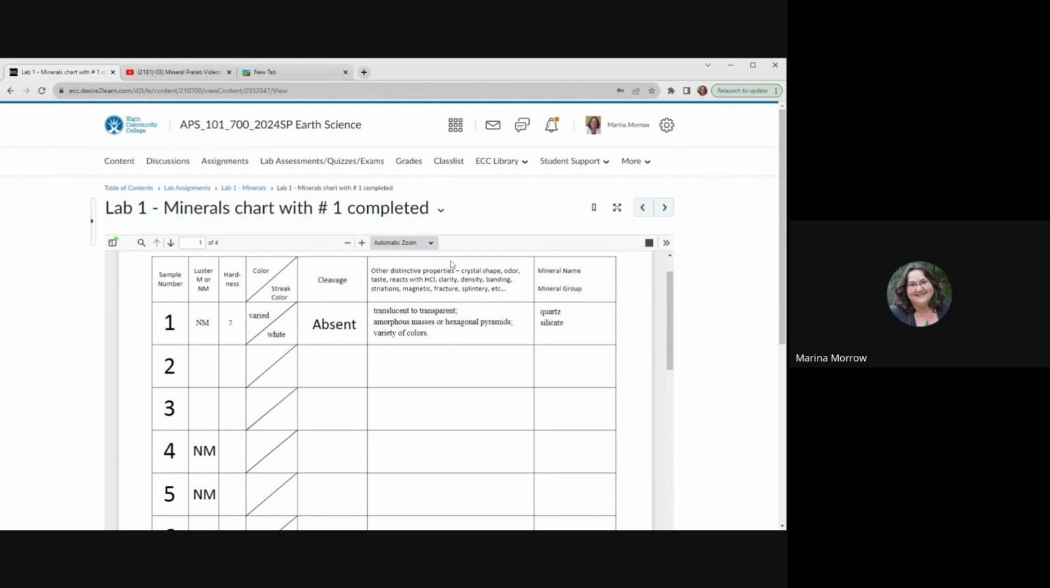And so over here, other distinctive properties. That's where you would try to put in those special clues just for this one. And so you can see they talk about the different translucents, the hexagonal prism pyramids that it could be in. That's the six-sided prism that we talked about. And it can be a variety of colors.